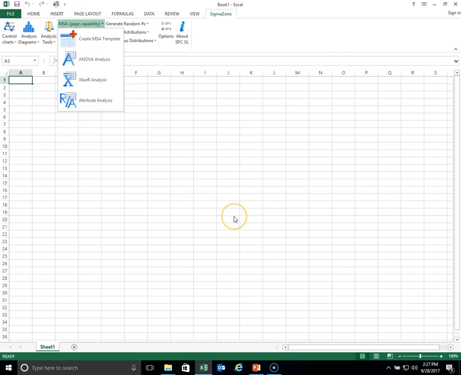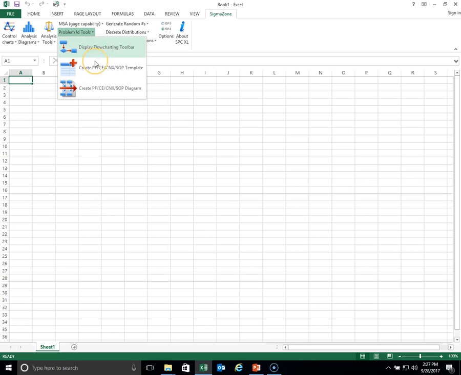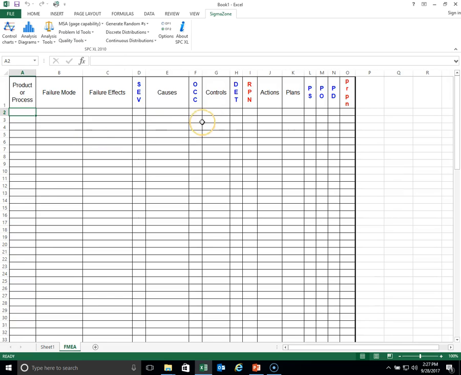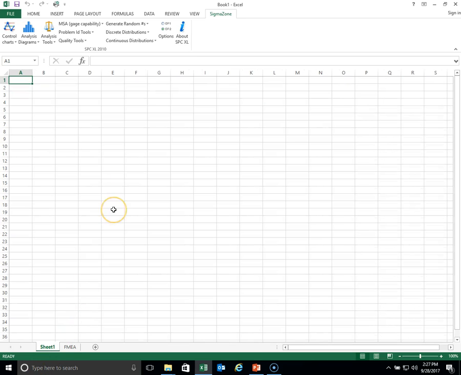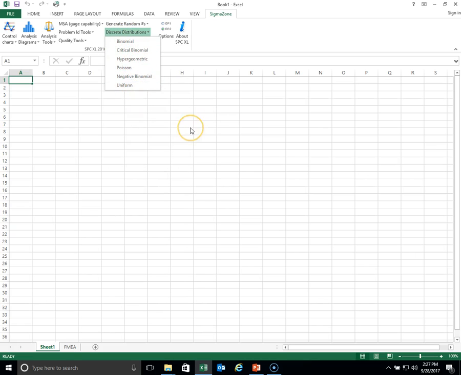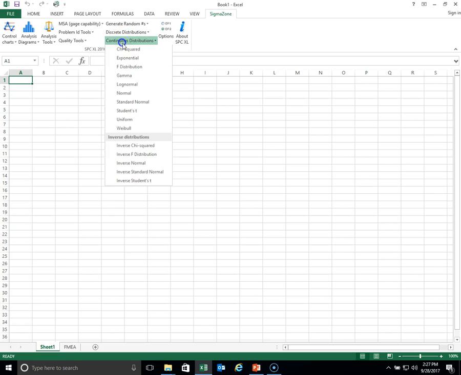There are other things here like MSA, which stands for Measurement System Analysis. You have problem ID tools like flowcharting tools, fishbone diagram tools, quality tools such as run charts, QSUM charts, FMEA. If you look at the FMEA, you get the failure mode and effects analysis capability here. You have other things like generating random numbers from different distributions like the normal, uniform, discrete, exponential. You have discrete distributions, different distributions that you can calculate probabilities from, continuous distributions, a host of distributions there.